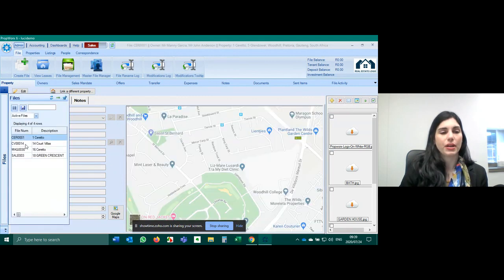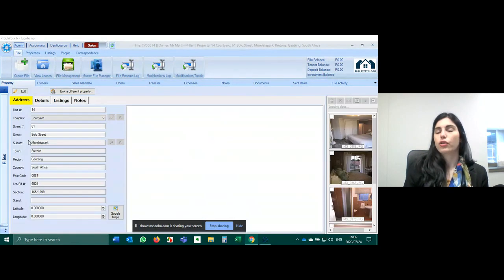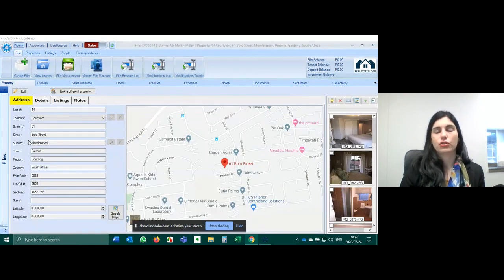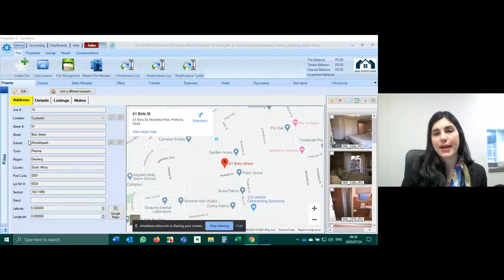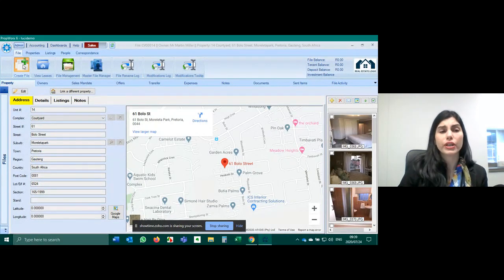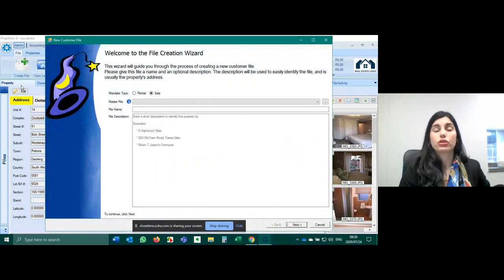Let me actually choose a new one. You'll be able to load documentation, who the seller is, who the purchaser is, the sales process, your Pro-forma invoices, your sales mandates, do your correspondence. So we're going to create a brand new property from the beginning. Since I'm under the sales module, you'll see that under admin file, you have a button called create file. When you click on it, you'll then be able to create a sales file.